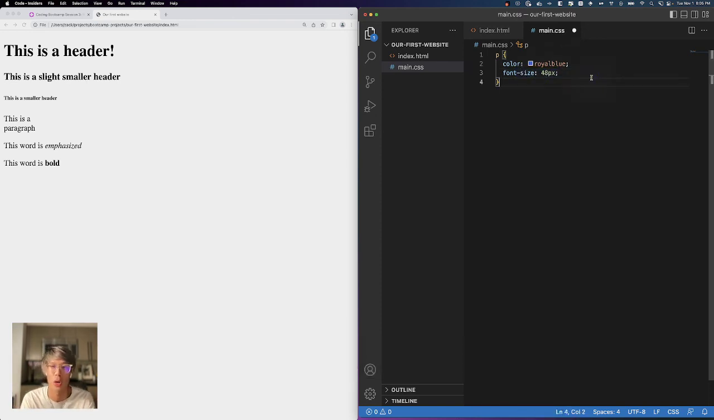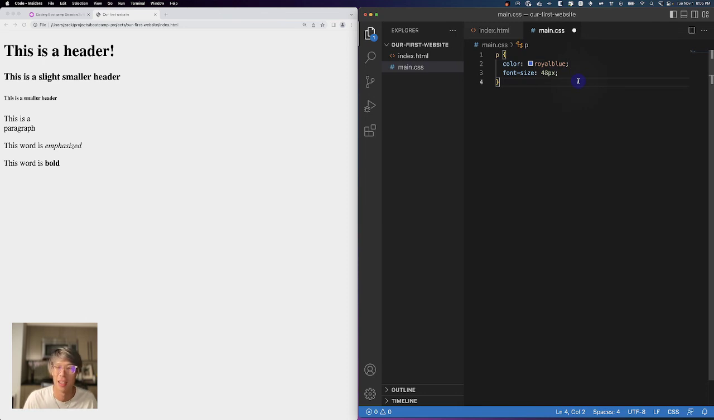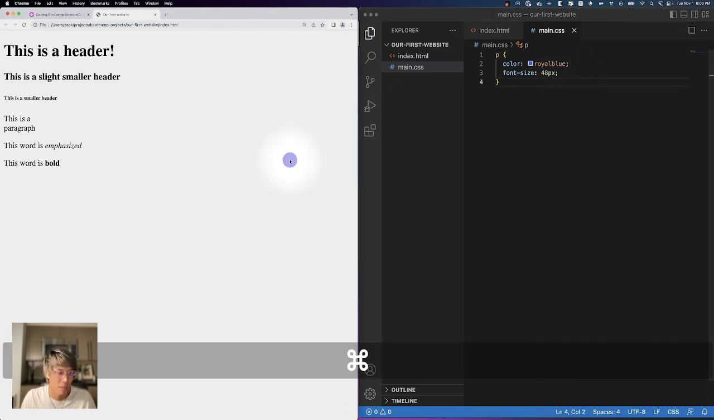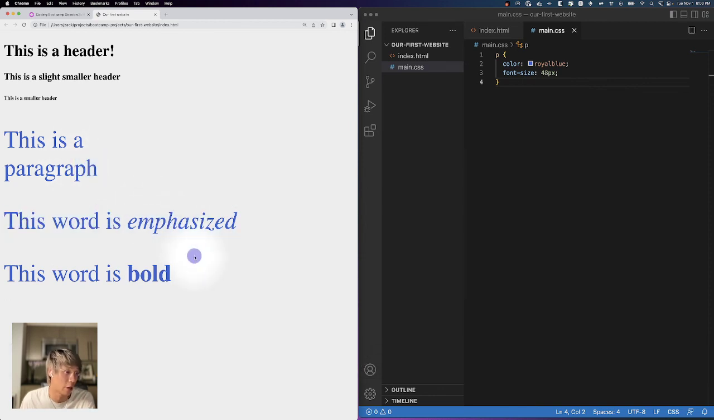Remember, we're not writing code for the computer necessarily. We're writing code for ourselves and other people to easily read, right? Nobody wants to go into a code base that has all this janky stuff going on. It's just confusing and painful for everyone. Cool. So I'm going to save this and refresh the page. And as you can see, our paragraph text is now huge. It's actually even bigger than our header text, and it's blue.